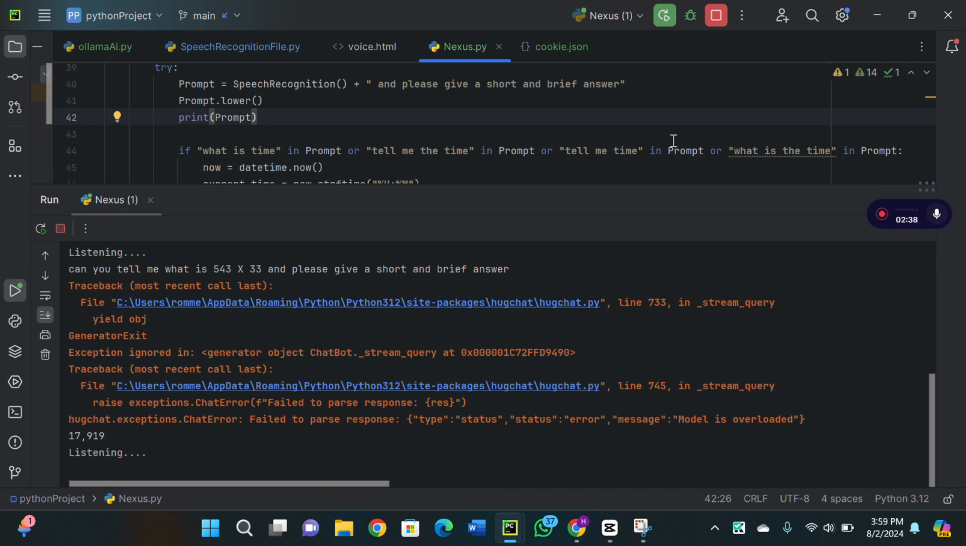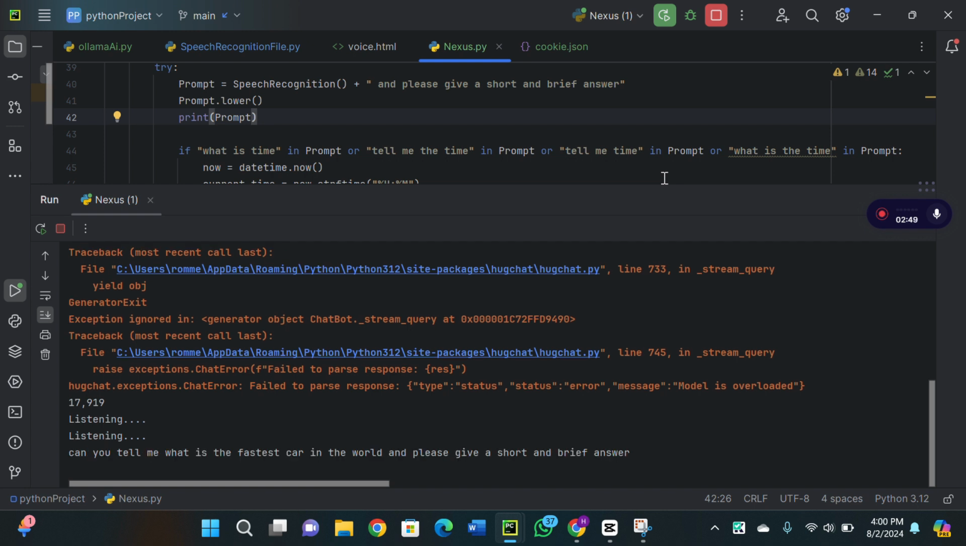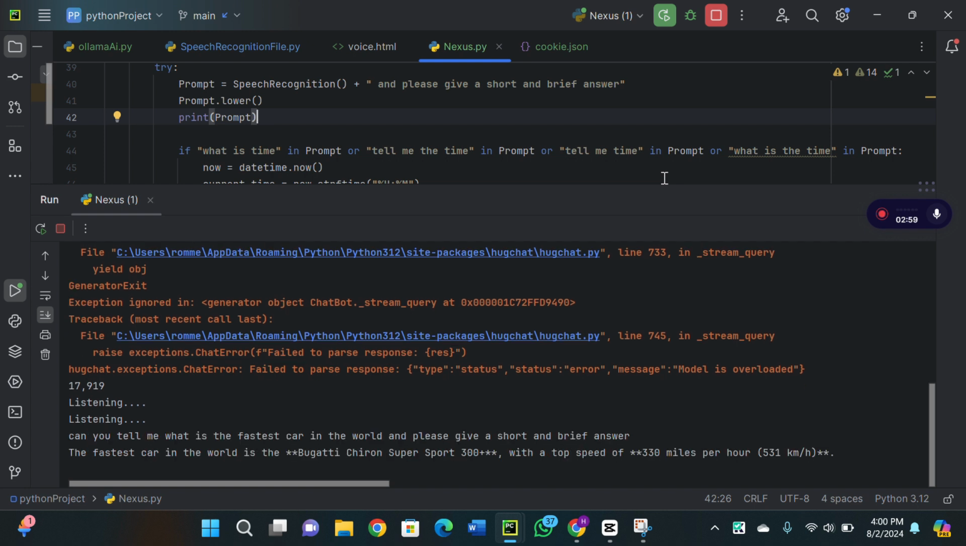Nexus. Yes, I am here. Can you tell me what is the fastest car in the world? The fastest car in the world is the Bugatti Chiron Super Sport 300 Plus, with a top speed of 330 miles per hour, 531 kilometers per hour.